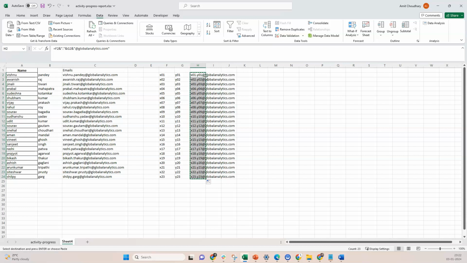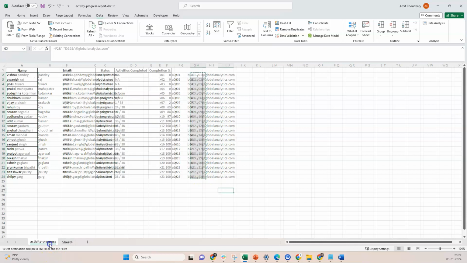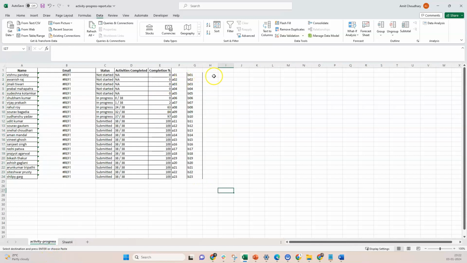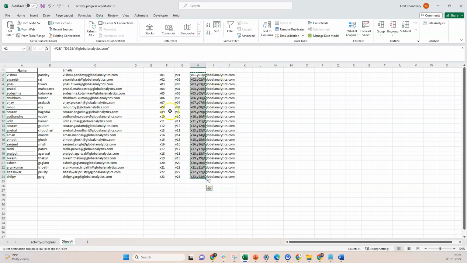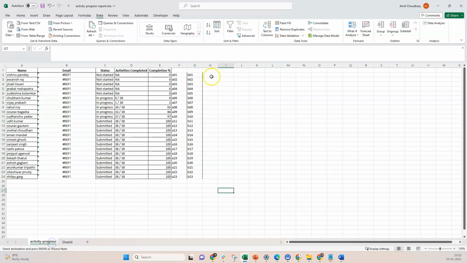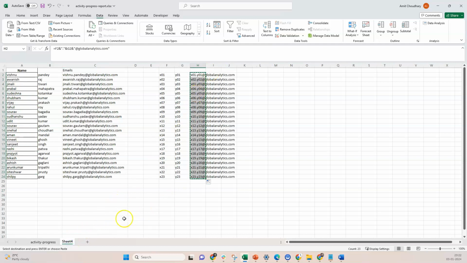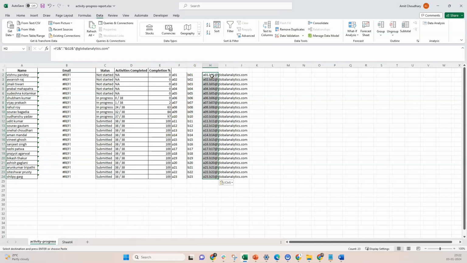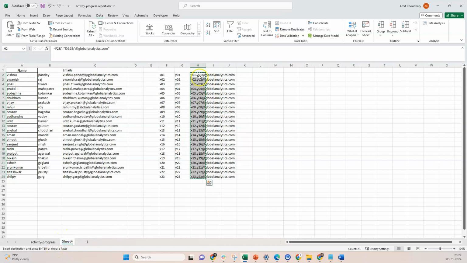Now when I do the copy, if I'm copying the text, what should get printed here? It should get printed x01.y01@globalanalytics.com. That should get printed here. Let's see what happens. So we do a Control C and we paste here. You see what happened? Reference got printed, because what it is printing is a01.b01, not x01.y01, and this is reference F2 and G2.